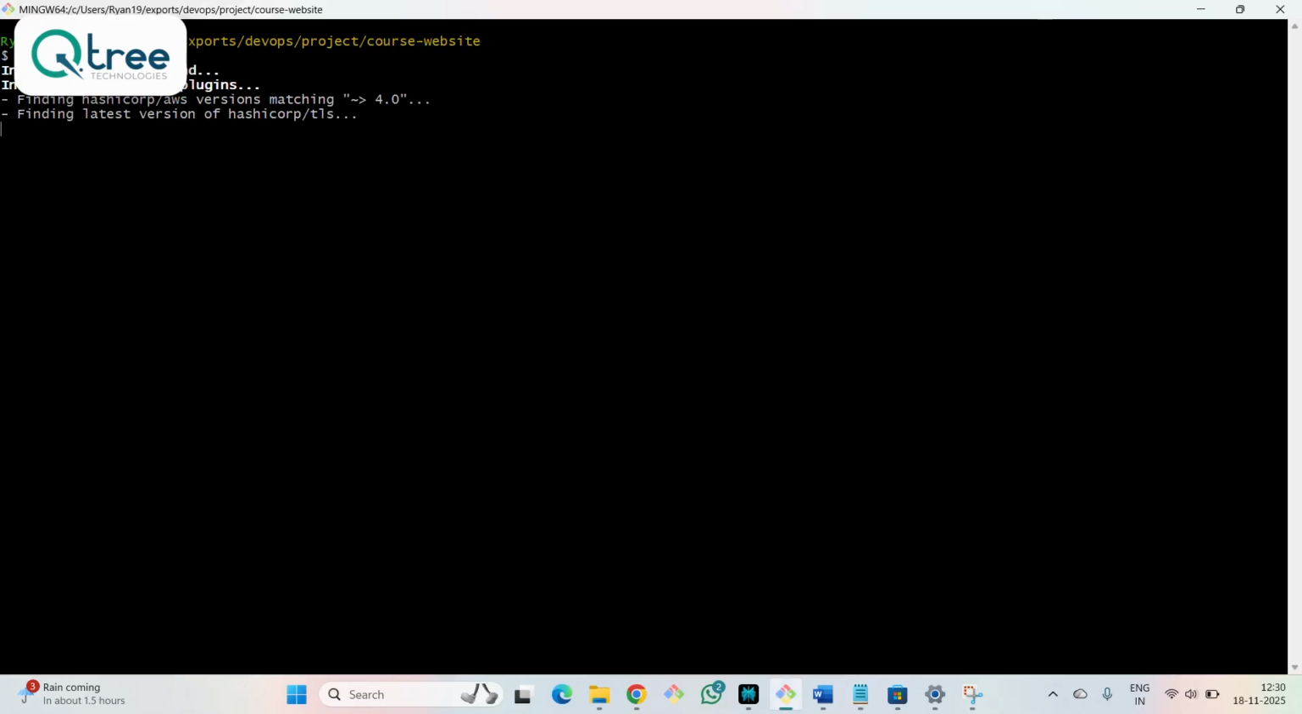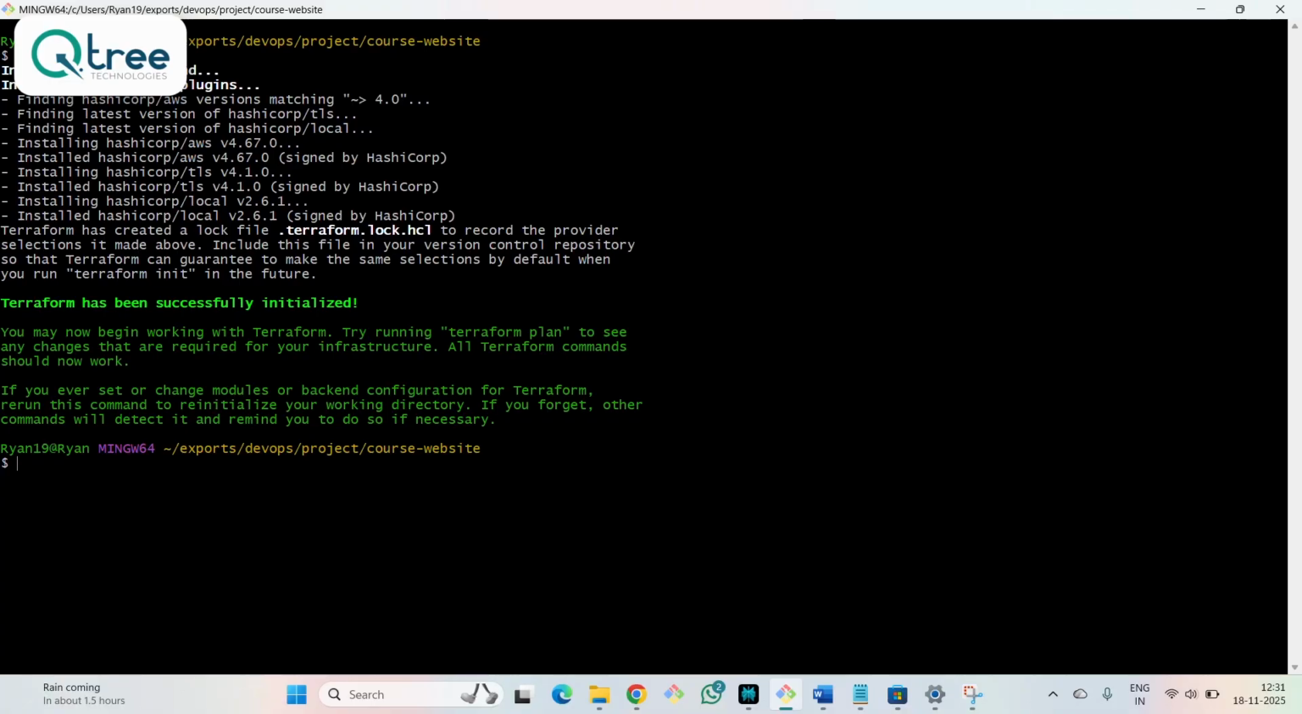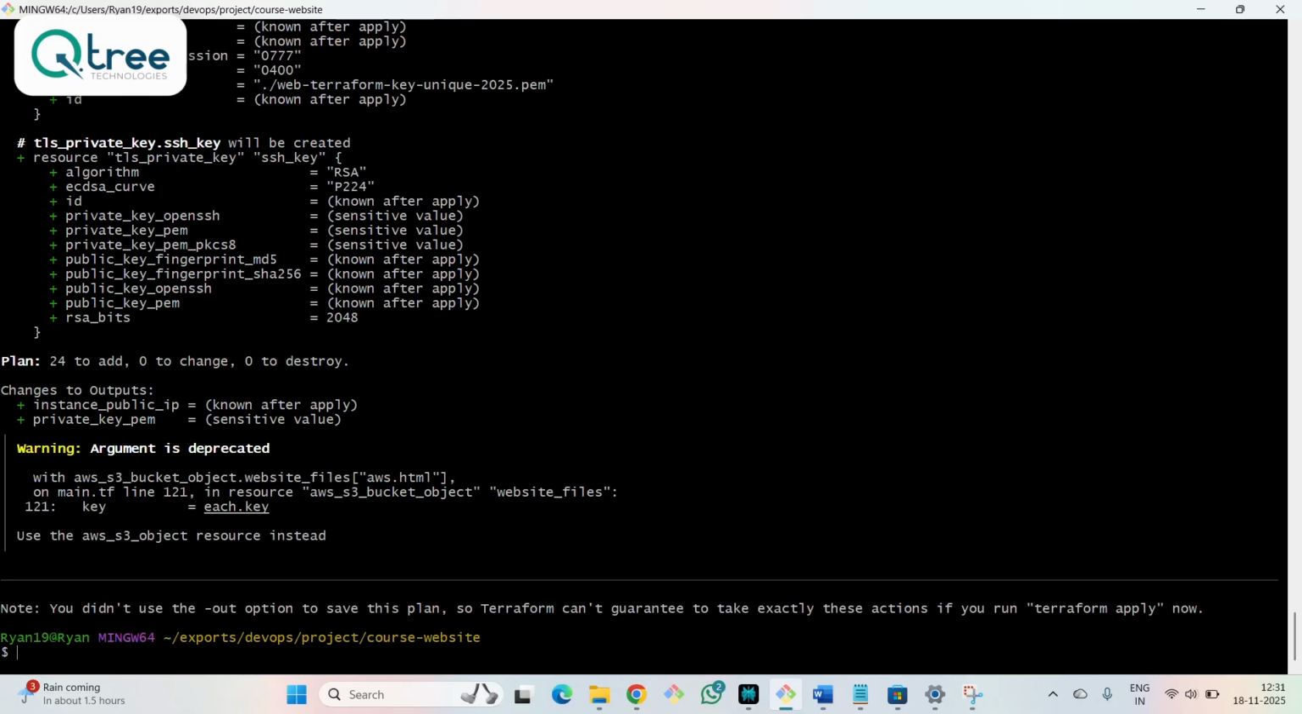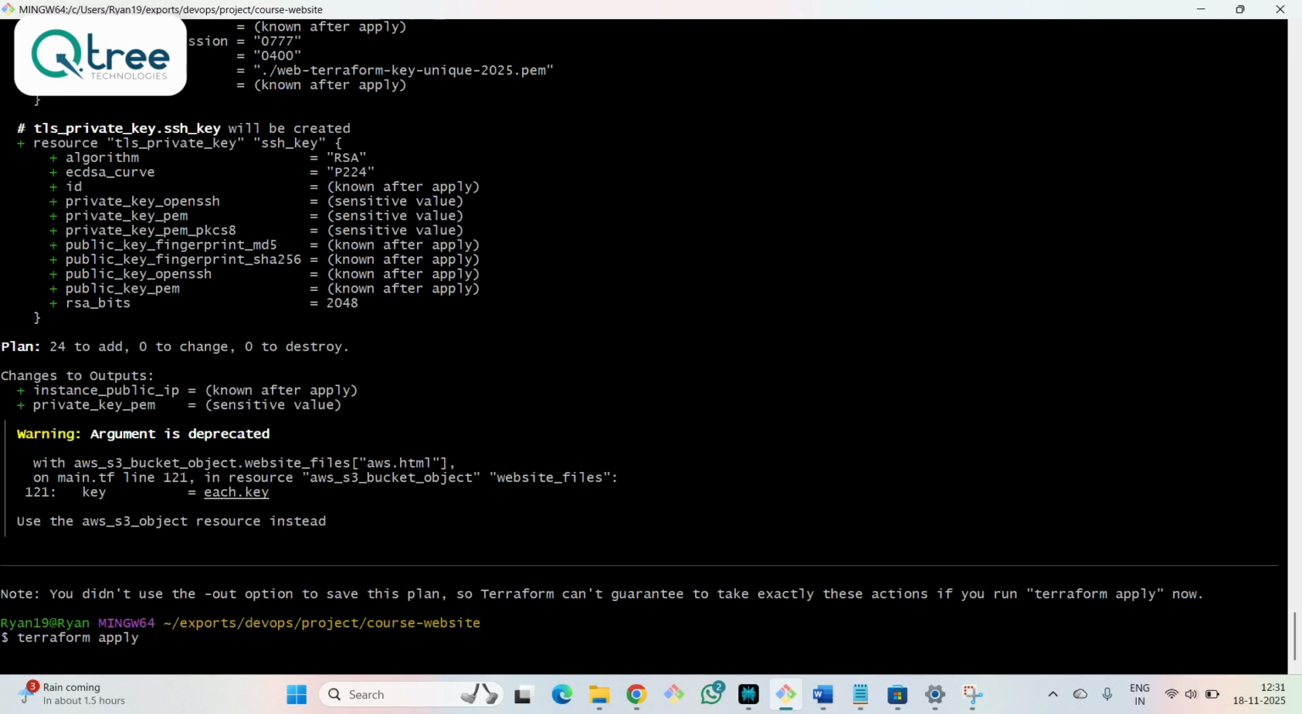In Terraform, we need to initialize our plugins. And then Terraform plan. Then Terraform apply. Terraform apply will deploy our infrastructure.